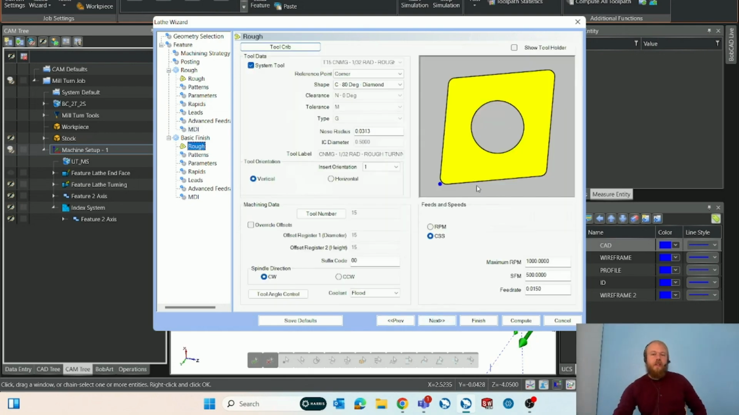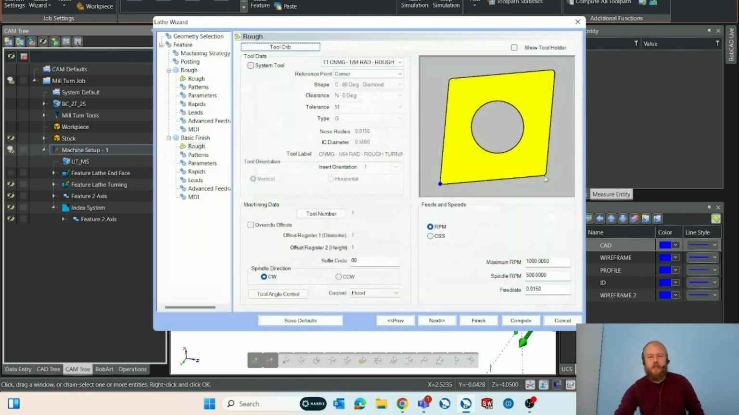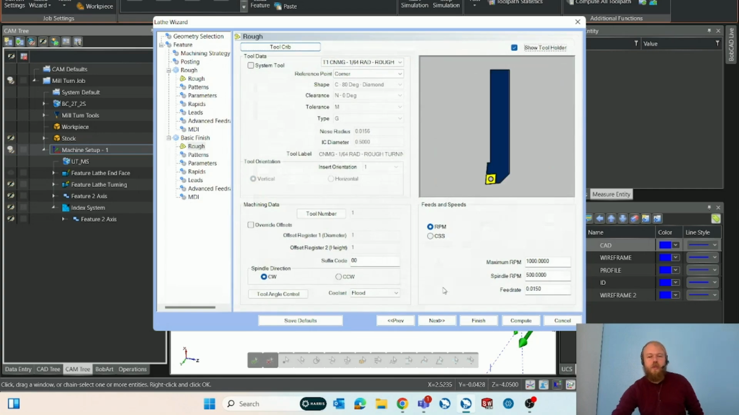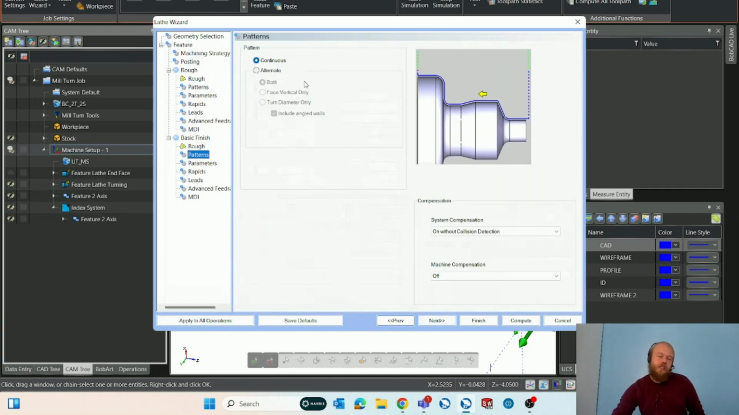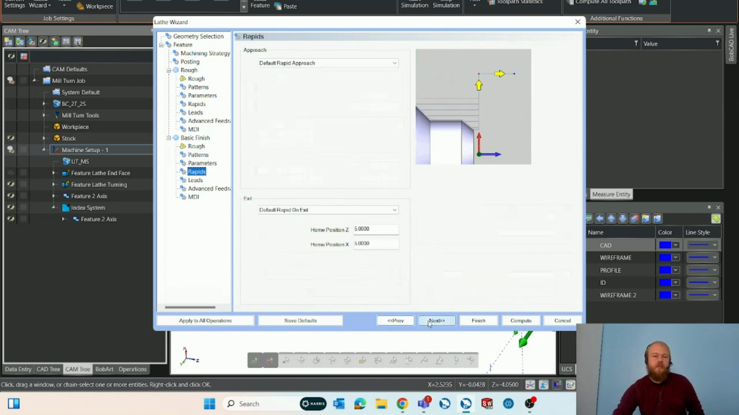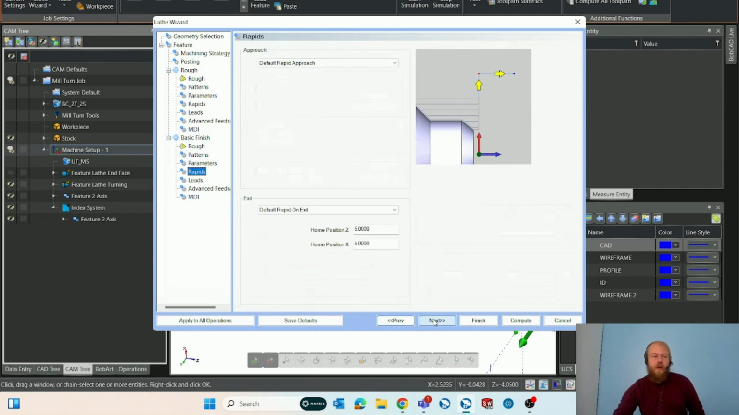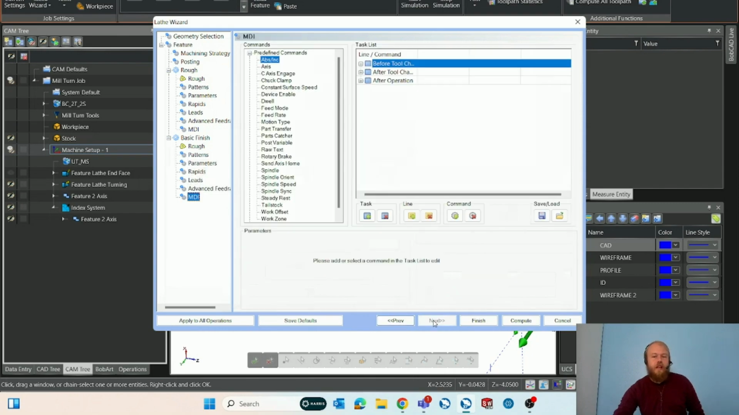Next, I'm going to be selecting the tool for my finish operation. And I tend to go to the tool crib, click on the tool under station number 1 just to double check and make sure I'm using that correct tool that I want to use. Next page, same as doing the facing operation, continuous path for my cut pattern and turning on collision detection. Parameters, rapid. For parameters, I'm leaving it at 0 because this is my finish pass, and I'm not leaving anything for an additional pass. Next, rapids, leads, advanced feed rates, and MDI, just as we had for the facing operation.